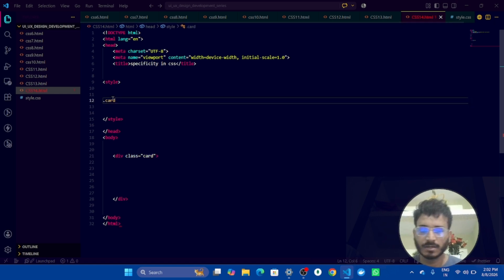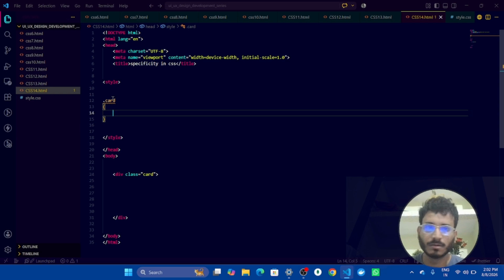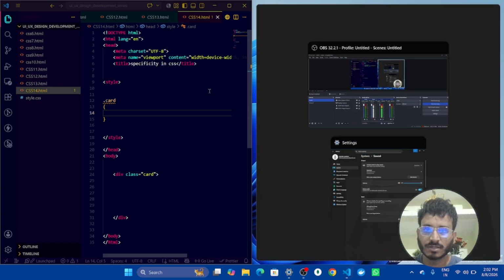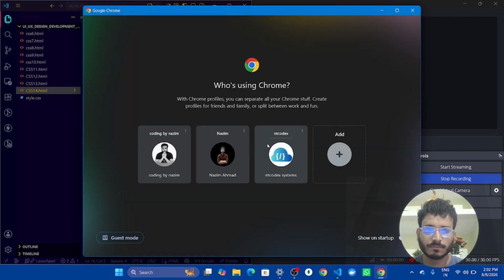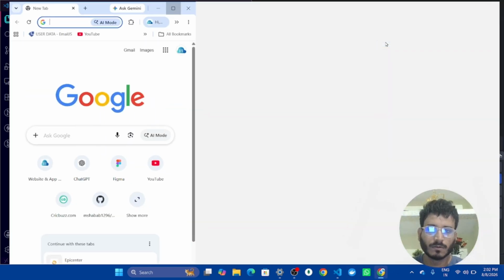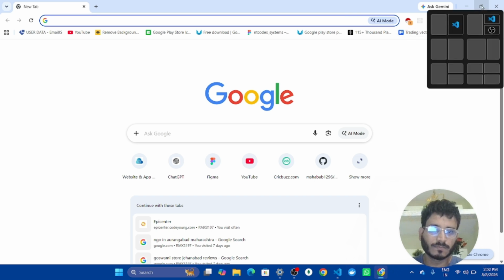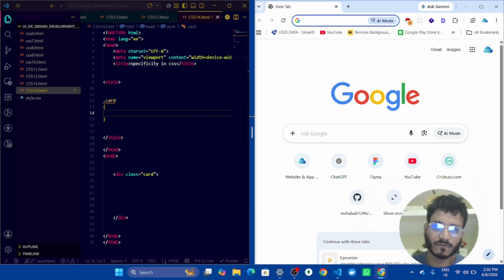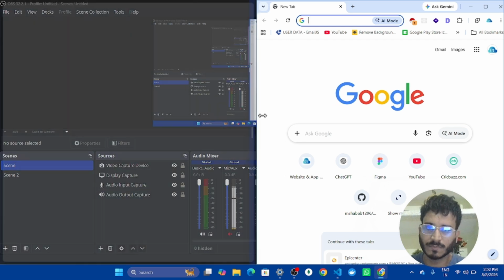So we are targeting card, and then so we do one thing. We can split the window into two parts. So first left side we will keep browser and right side we will keep VS Code. Just let me do this. If you're a beginner, you can start my all series from scratch. So this is my, I think we are in CSS, so HTML already done, and you can start from scratch if you're a beginner.